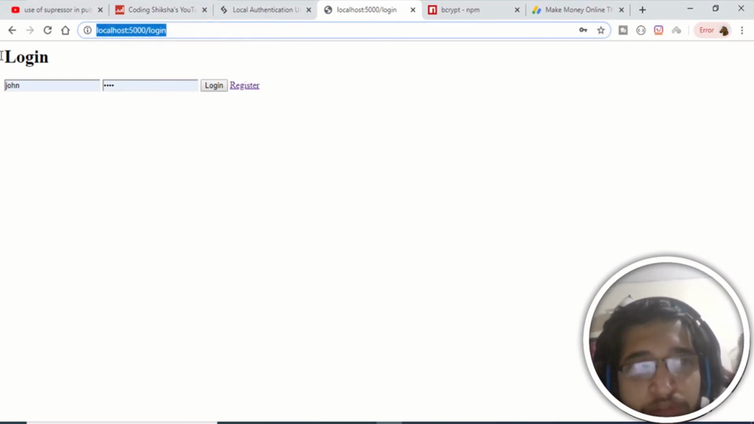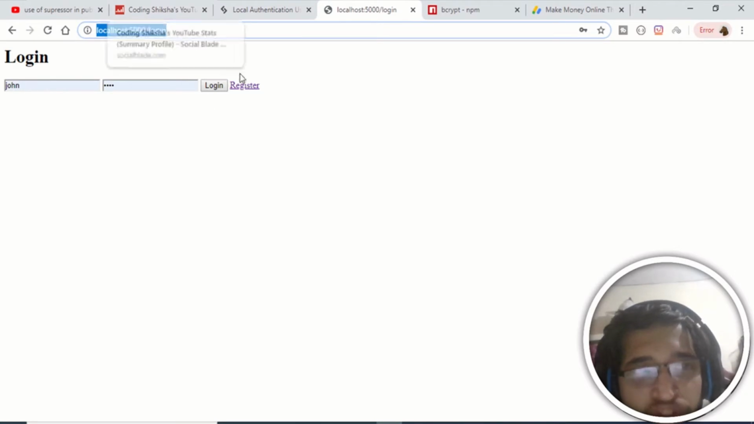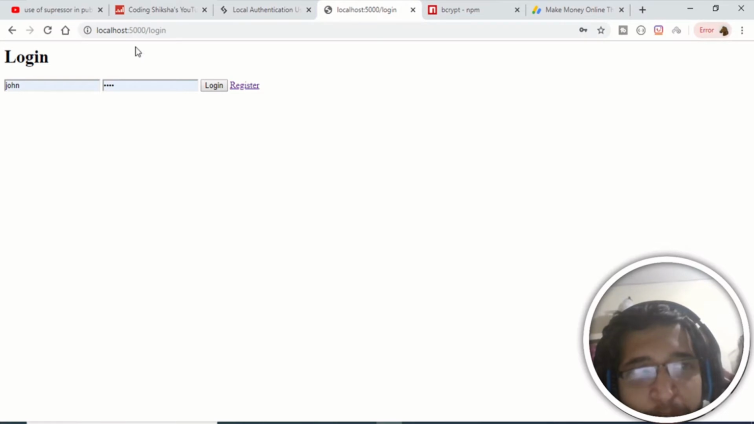So in this tutorial we will be building a complete project in Node.js. This is a login registration system that we will be building using the Passport library. We will be using the local strategy in this tutorial. You can see that this is a login page. Here I can log in with my email address and password, and there is also a register button.